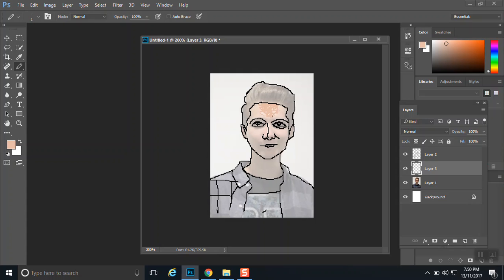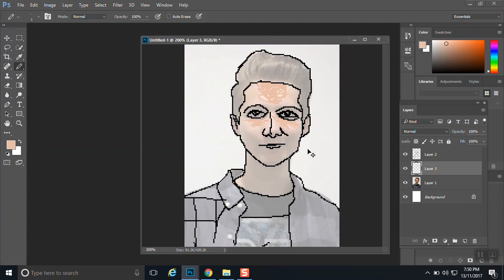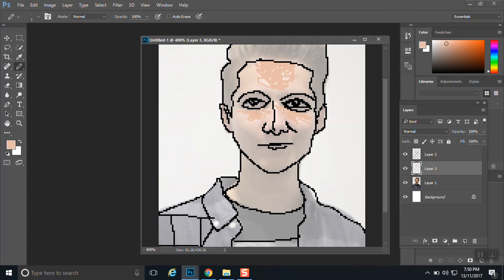Okay. And we've got some here, and we've got some here. Okay, so I'm really drawing in the skin tones. Let's do Control Plus so I can zoom in. And if I turn that off, you'll see what I'm doing. Okay, so these are the light areas of his skin. And remember, this one is on top, so I can draw in, and I'm actually drawing underneath the black line.